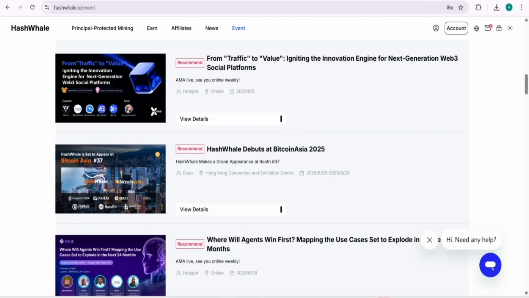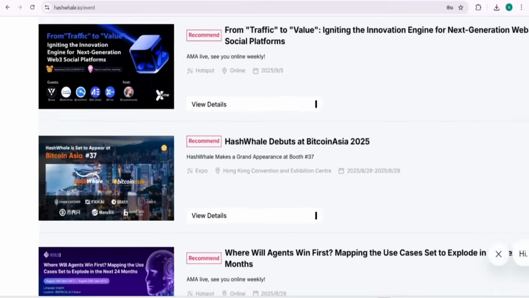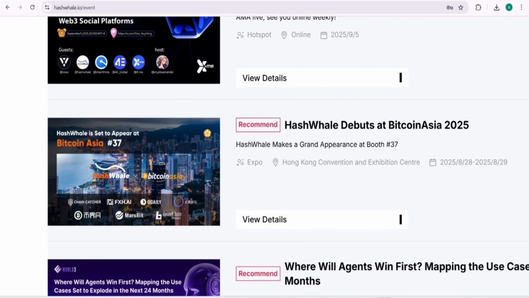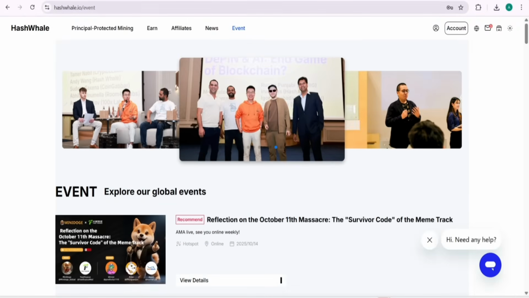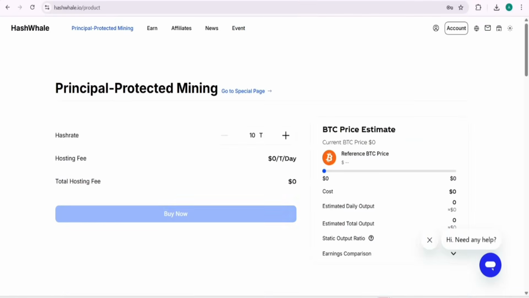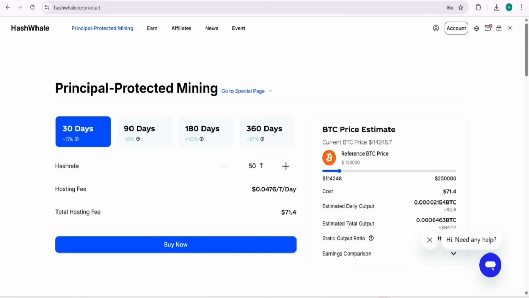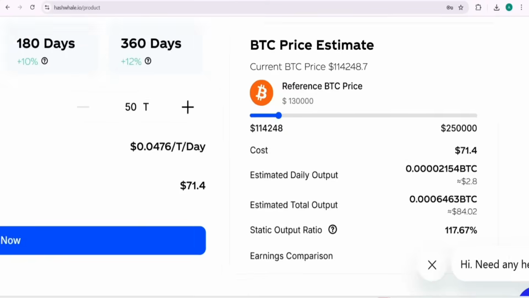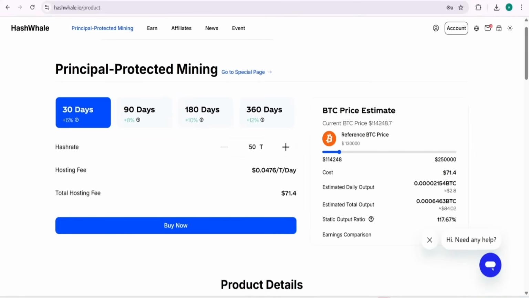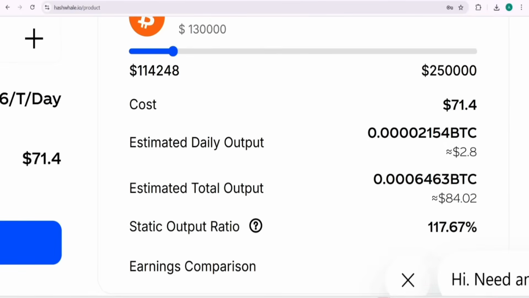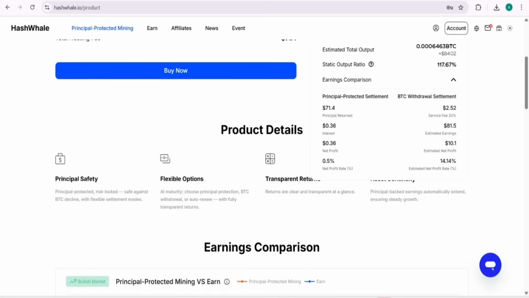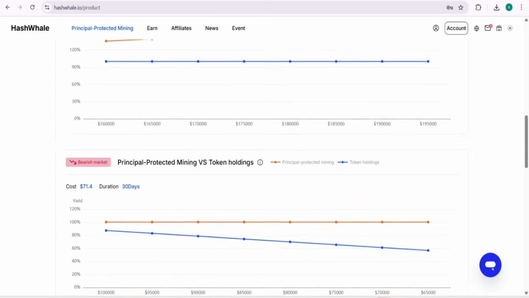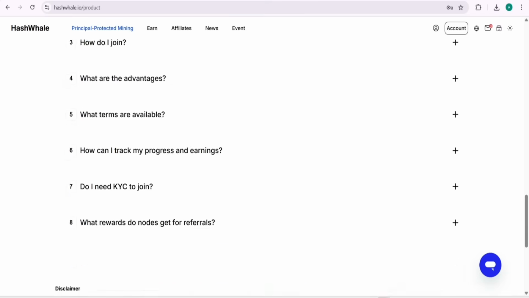And I hope you understand everything about how this actually works. You can see here DeFi 2049, like this was HashWhale set to appear at 37. So be ready to join, and you can also grab the membership on this platform, as I have told you about. And there you can also see the principle, how BTC is going to give you estimated daily output. There will be everything, like 117.67. This is about the comparison too. So here you can compare it. You can go for earning comparison in the principal protected holding and others.